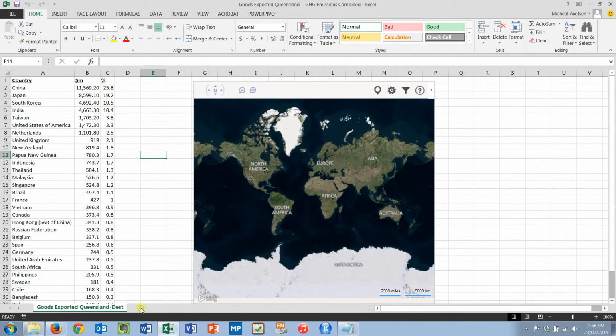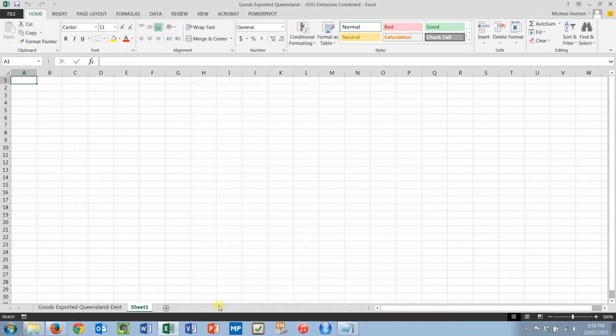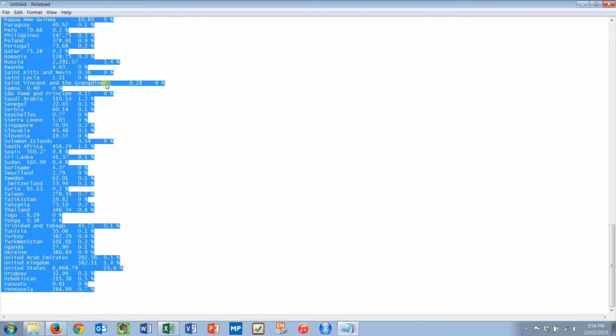I've still got sitting in the clipboard my greenhouse gas emissions from Wikipedia. I'm going to add a sheet. I'm going to call that GHG emissions. Okay, just because I can. I've got up to cell A1 because goodness only knows we should start with the A's and the 1s. Control-V. Go back to my Notepad, recopy it.